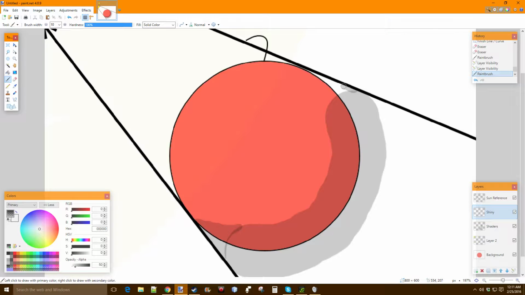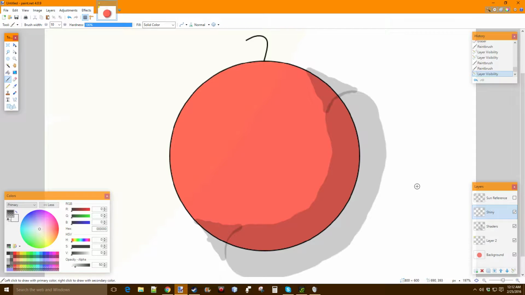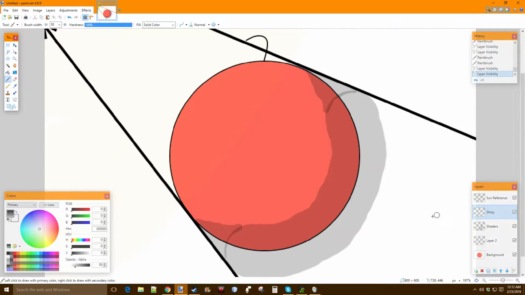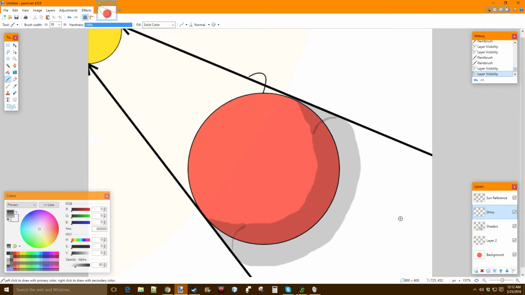Then go over here. And then take the sun reference off. I don't know how to not have it do that. I'm just gonna go with it. Whoops.